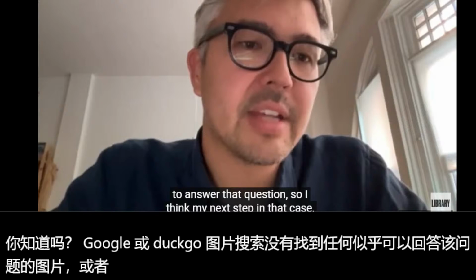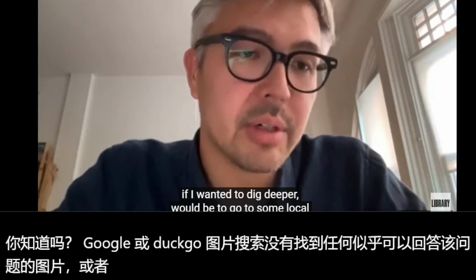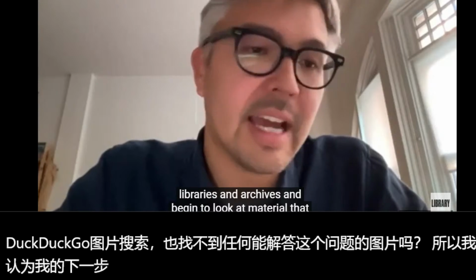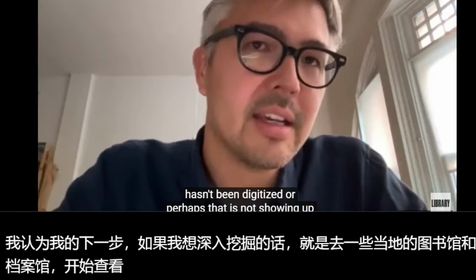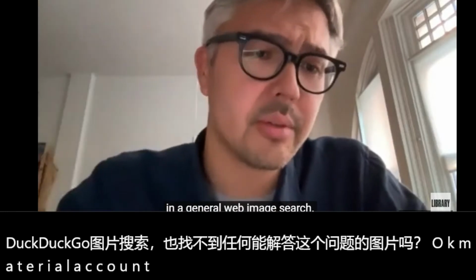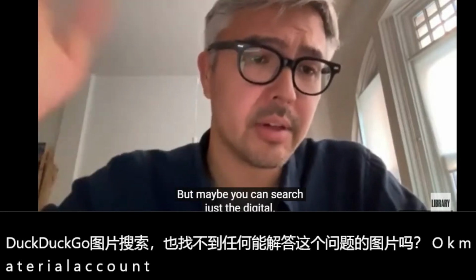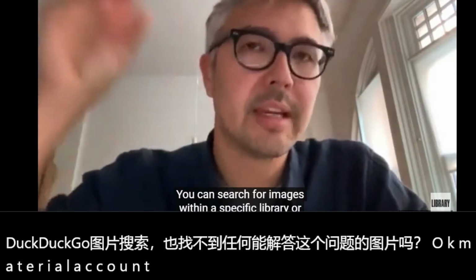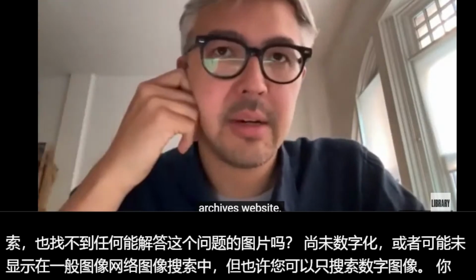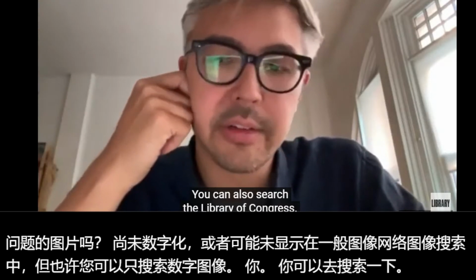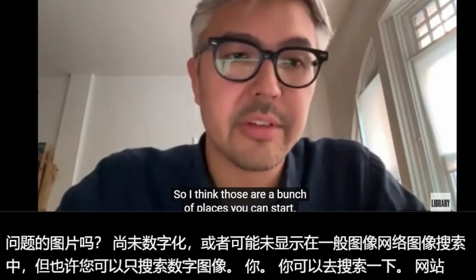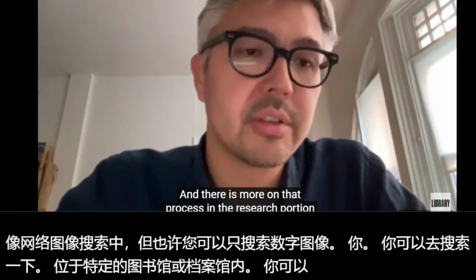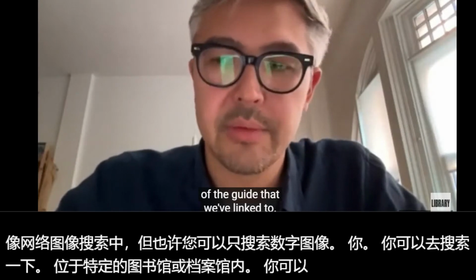So I think my next step in that case, if I wanted to dig deeper, would be to go to some local libraries and archives and begin to look at material that hasn't been digitized, or perhaps that is not showing up in a general web image search. You can search for images within a specific library or archives website. You can also search the Library of Congress. So I think those are a bunch of places you can start. And there is more on that process in the research portion of the guide that we've linked to.